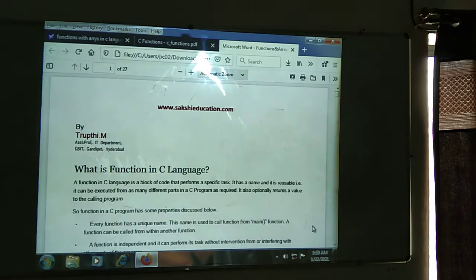First, once again we can see the definition. What is the definition of a function? A function in C language is a block of code that performs a specific task. It has a name and it is reusable. Once we have written it, we can use it several times. That is the use of the function. It can be executed from many different parts of the C program as required, as many times as we need.